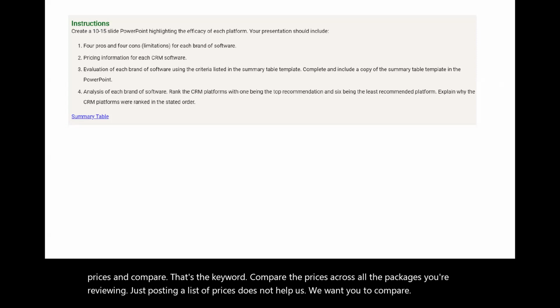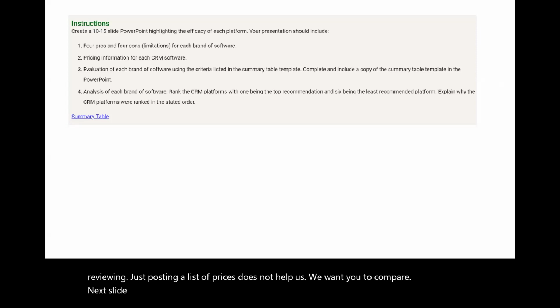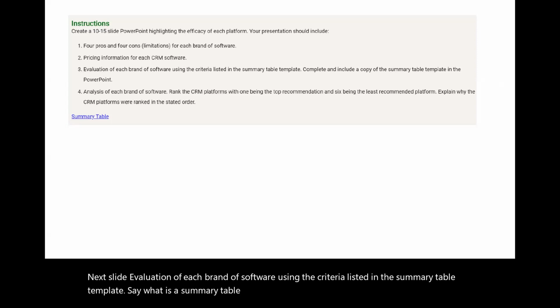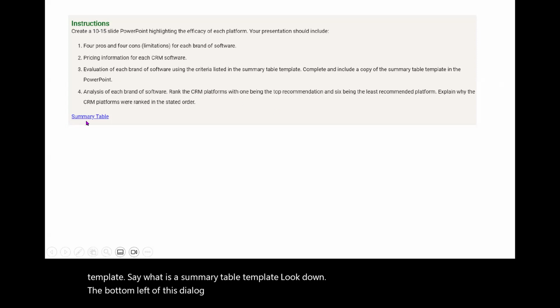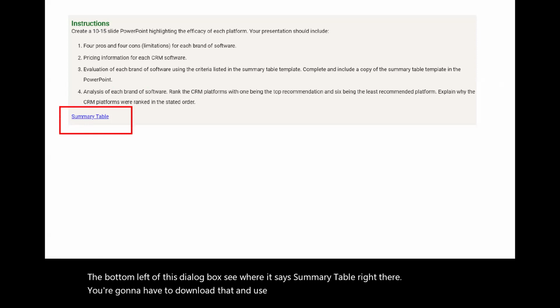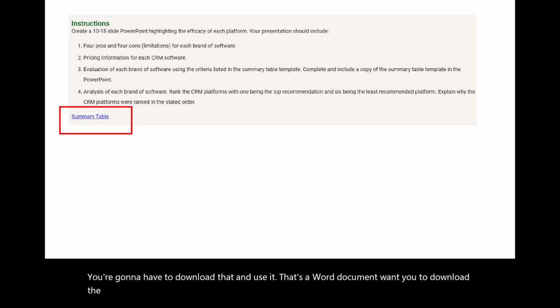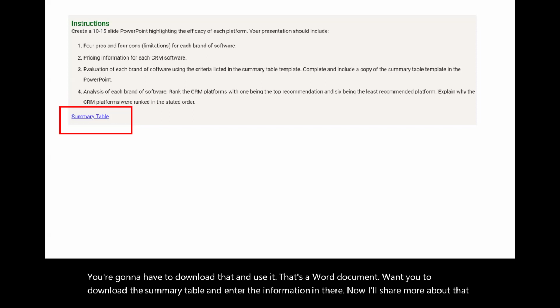Next item, evaluation of each brand of software using the criteria listed in the summary table template. Say what? What is a summary table template? Well, look down, bottom left of this dialog box. See where it says summary table? Right there. You're going to have to download that and use it. That's a Word document. I want you to download the summary table and enter the information in there. Now, I'll share more about that in just a minute.